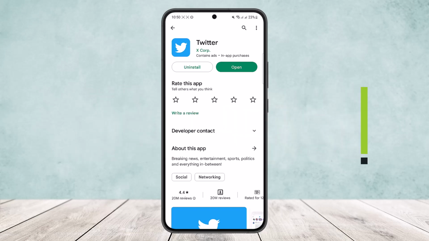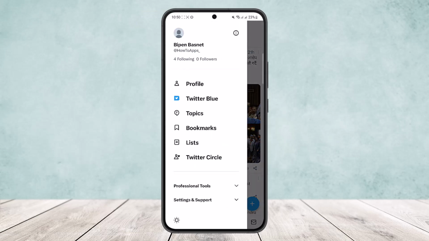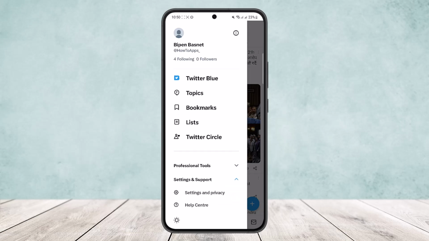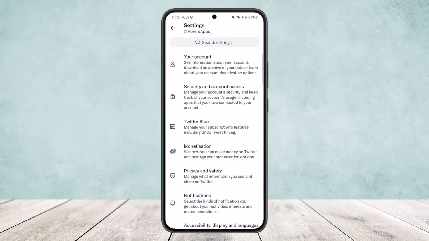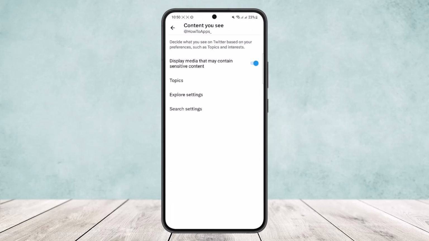Today I'll guide you on how you can turn off sensitive content setting on Twitter. Now, if you open up the Twitter app, what you want to do is head into your profile by tapping on the profile icon or profile emoji that you can see at the top left corner. Tap on it and head into Settings and Support at the bottom of the screen, and head into Settings and Privacy. Once there, head into Privacy and Safety, and under Privacy and Safety you can see the option Content You See. Now you can see the option Display media that may contain sensitive content.